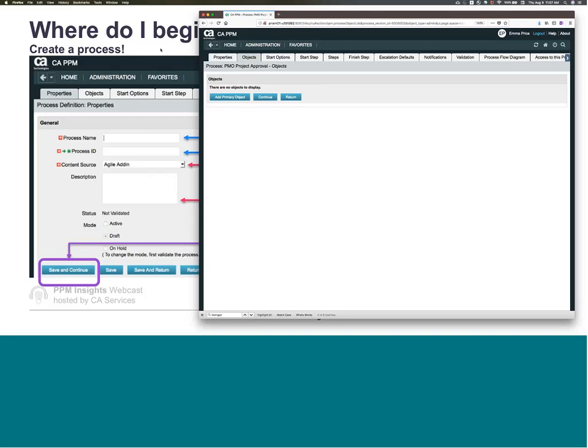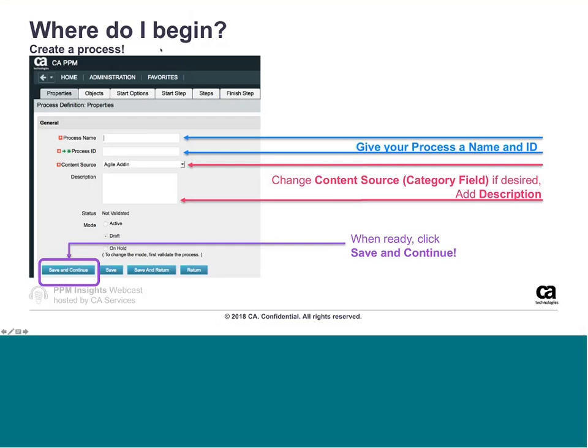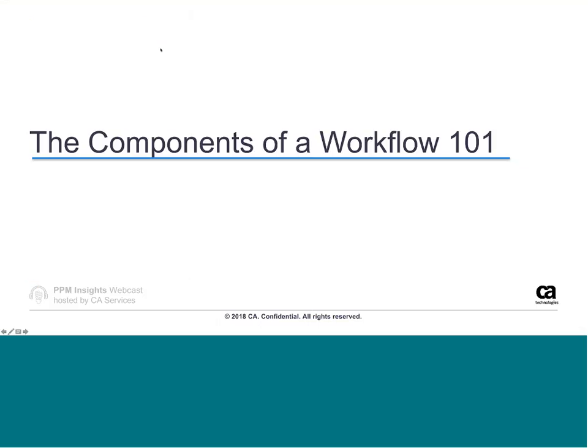And that brings us to our next spot. So we've begun the process of building our process. And I want to talk a little bit about the different components of the workflow.